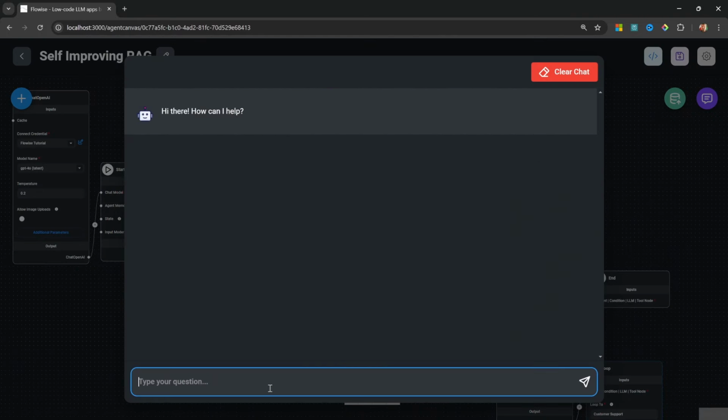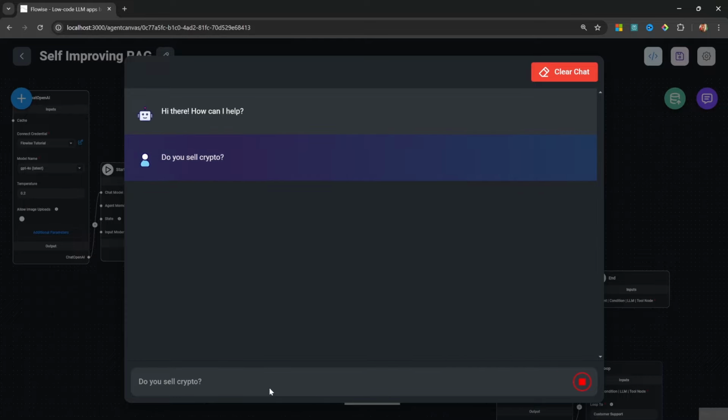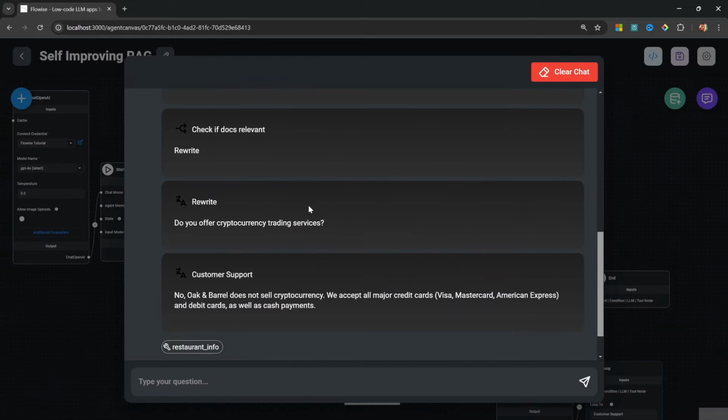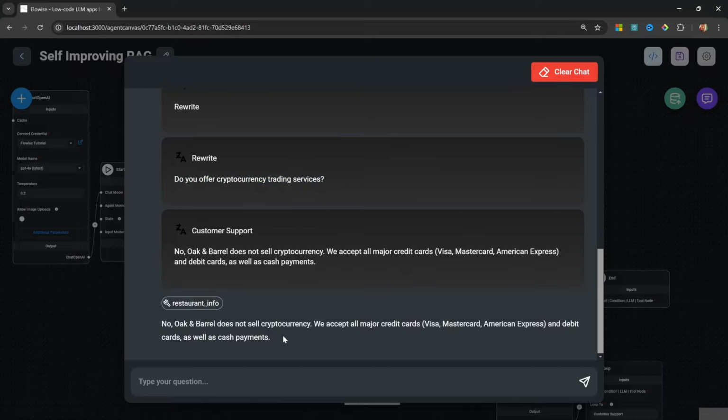Then in the chat, let's ask, do you sell crypto? So the retriever reached out to the vector store and retrieved this document over here, which is not related to the user's question. Therefore, the rewrite path was called, and the rewrite agent has rewritten the question to something like this, which produces a final output of no, Oak & Barrel does not sell cryptocurrency. So this is extremely helpful if the user's question is indeed related to the restaurant, but it's perhaps not phrased in the correct way.